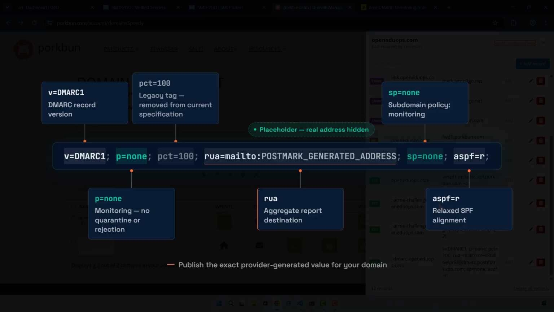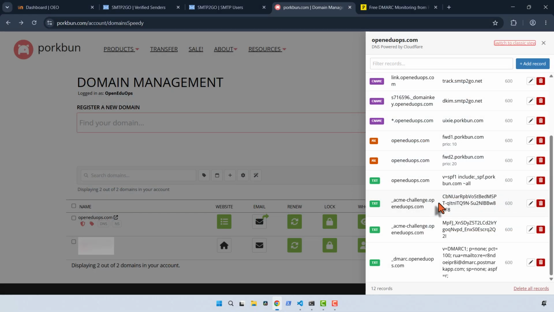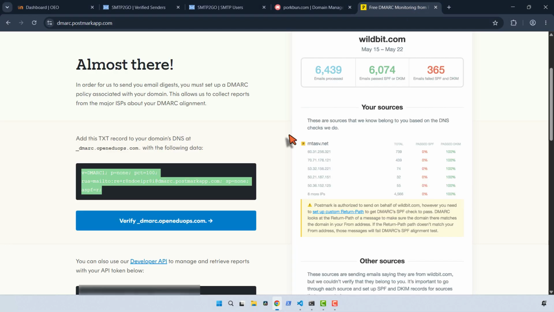SP equals none applies the same monitoring policy to subdomains, while ASPF equals R enables relaxed SPF alignment. The generated record also contains PCT equals 100. This is a legacy DMARC tag retained in Postmark's generated value. It does not change the monitoring-only behavior of P equals none. Now I will return to Postmark and verify.